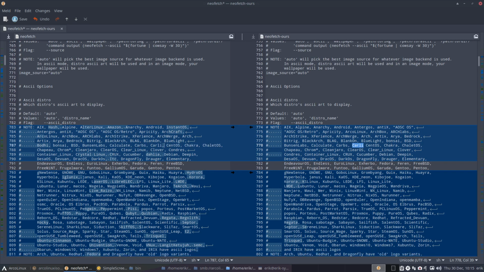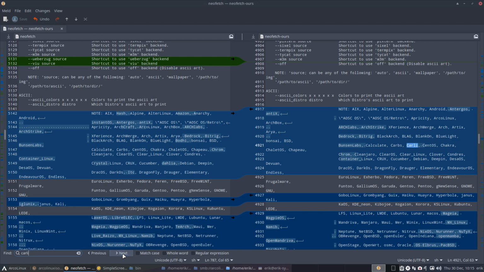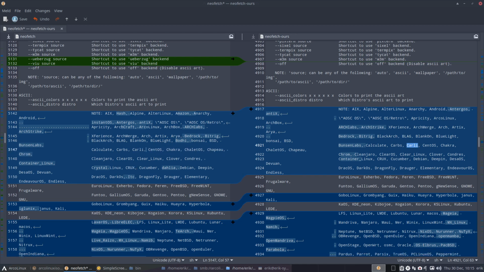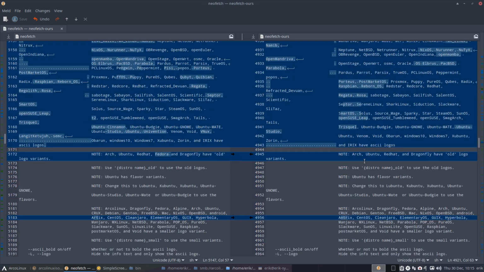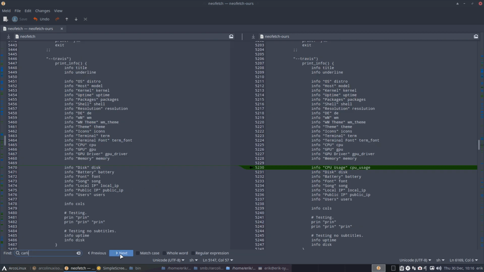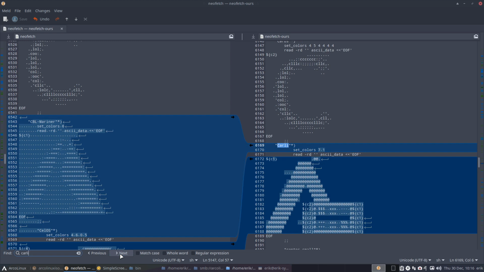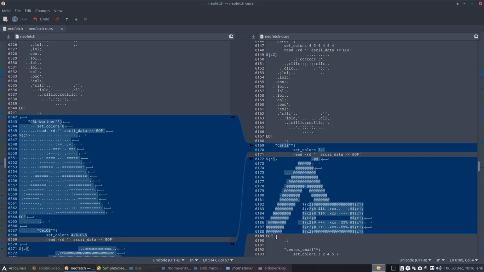Remember the carbs. Save. Control find. Next. Here as well, behind carbs, carbs, carbs. Here it is. Carli. Save. And then Control find, next, boom. We have CLB Mariner. No. We have end of file.